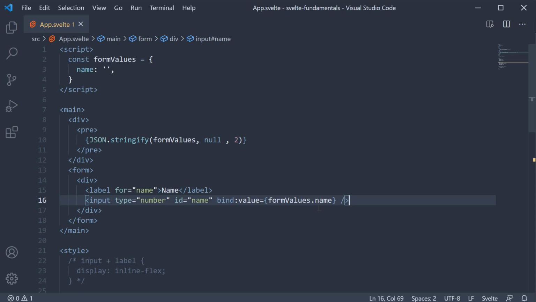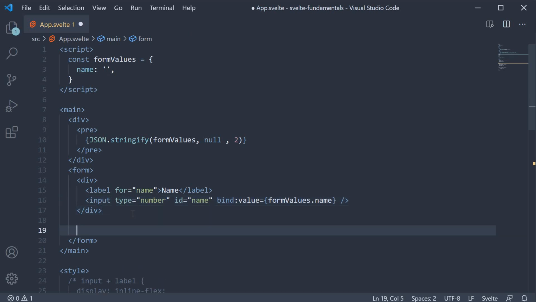Let's now look at a few more examples. Since the name control was the first usage of the bind directive, I wanted to take some time explaining how it works. Now that you have a good idea, I'm going to go over the rest of the examples fairly quicker. Alright, the second form control in our job applicant form is to collect the profile summary of the candidate.